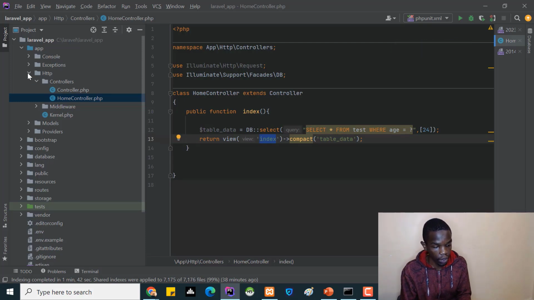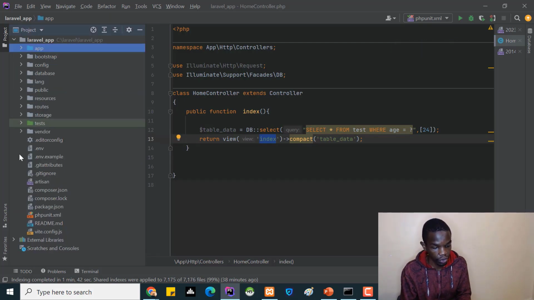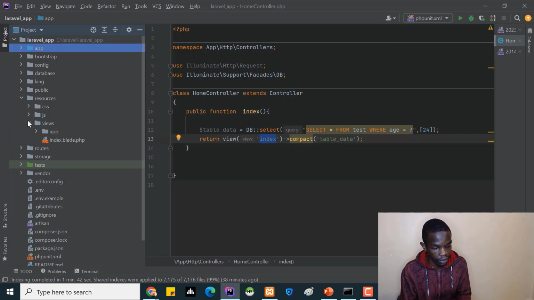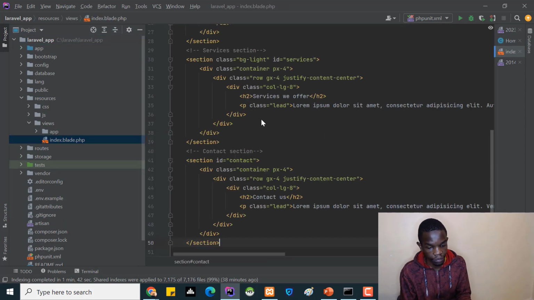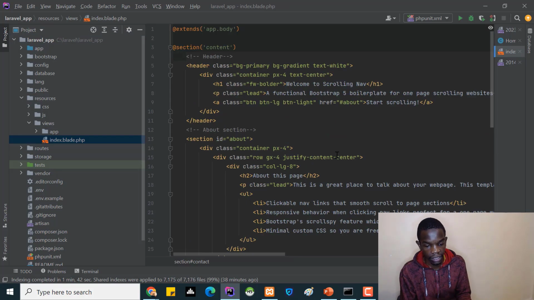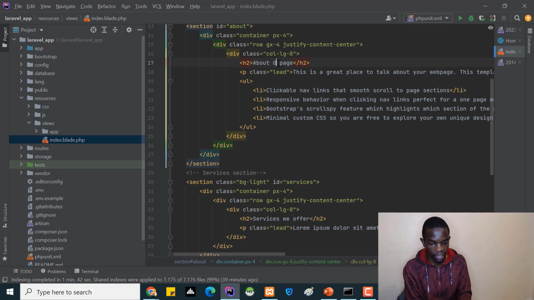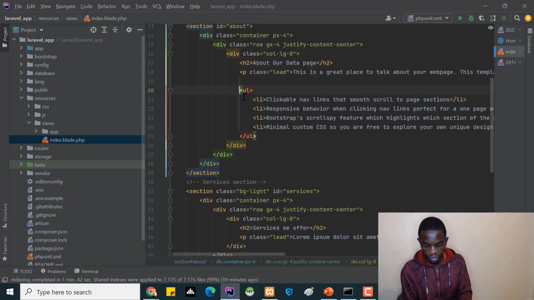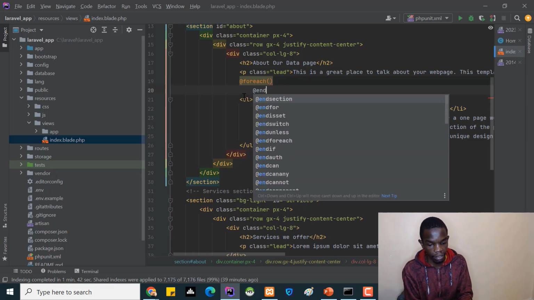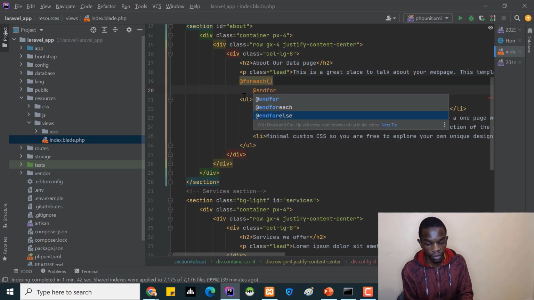If I go to our index view now, let me go here to resources, views, and then index. Let me look for where we can do this. On this about page, I can say about our data and dump our values here. Then in this UL, if you remember, we have used foreach. So I'll just use the foreach here, and do an endforeach. All right, like this.